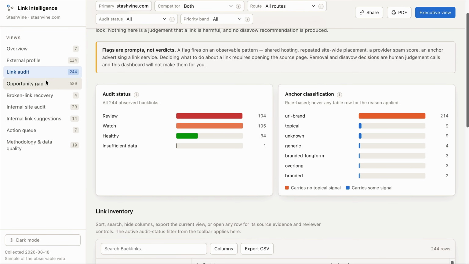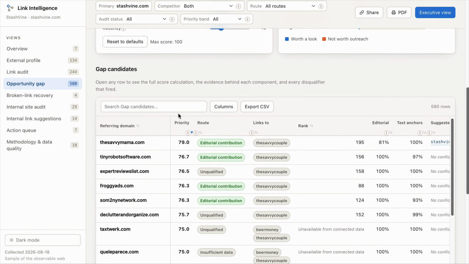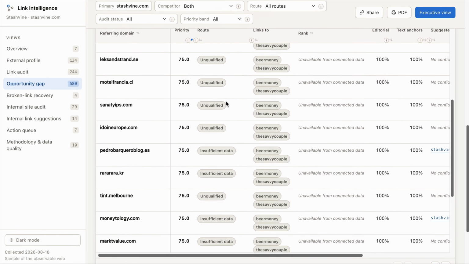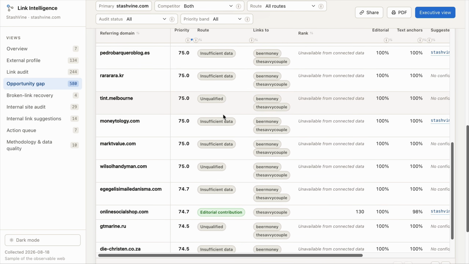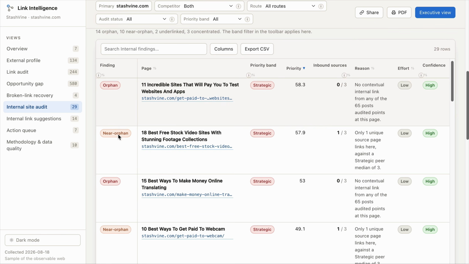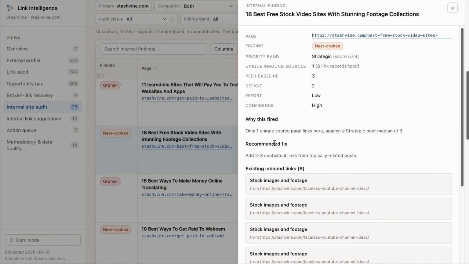Then going to the opportunity gap, you will see many websites that give you the opportunity to reach out to them. This will save you a lot of time from reaching out to sites that do not accept guest posts. The internal site audit helps you find orphan or near orphan posts. If you click on one of the links, it will show you more details about the page, the number of pages that are linking to this page, and the competitor's benchmark for the number of internal links pointing to a page.